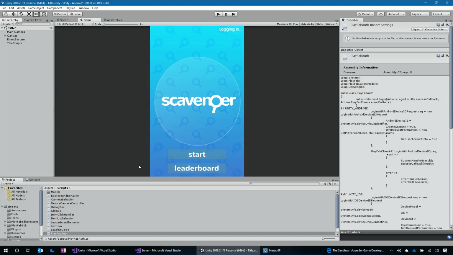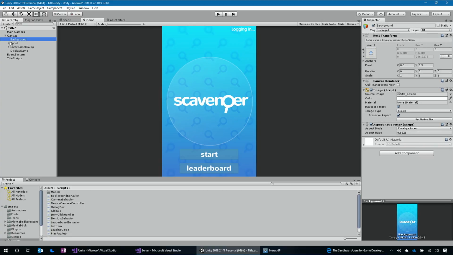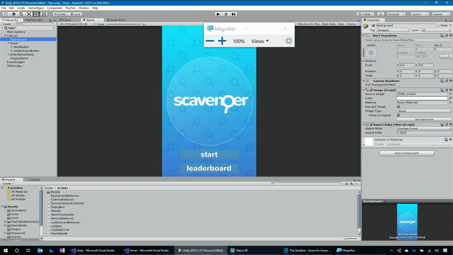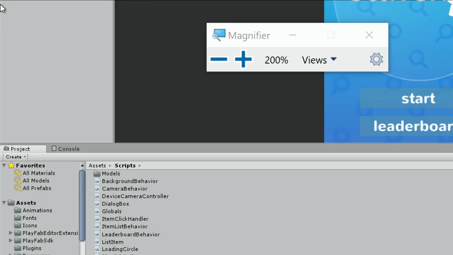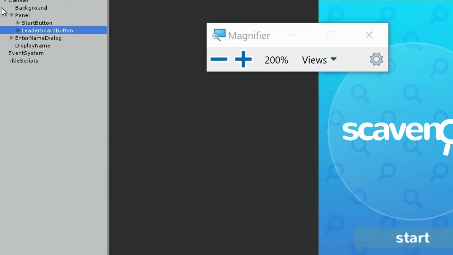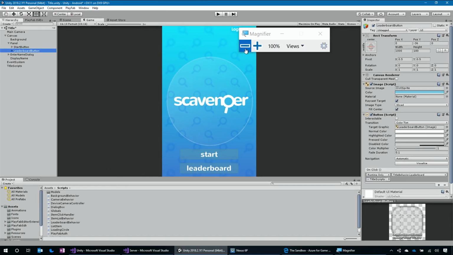As you can see, the Unity developer environment here is very graphical. This is the title screen, and you can see on the left I have a canvas that has a background image. It has the start button and the leaderboard button, which you can see down here. You drag and drop these items, you create your scripts in Visual Studio, you add them as behaviors to these items, and that's how you create the game, essentially.